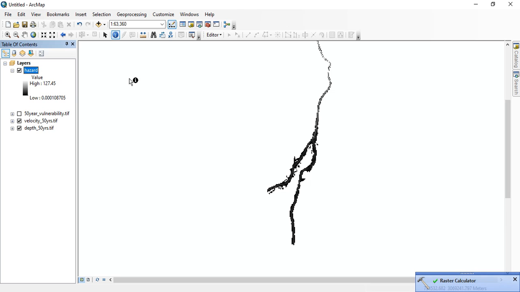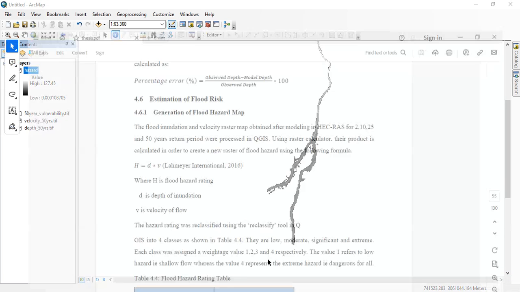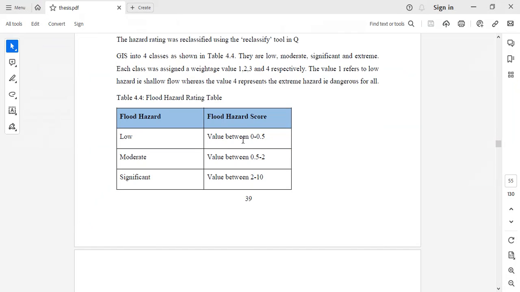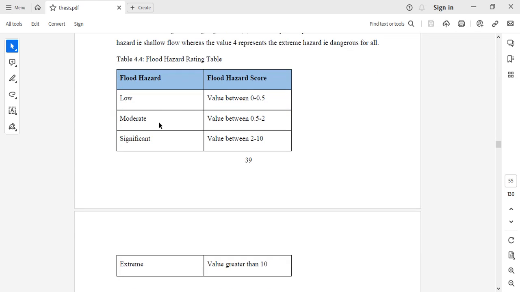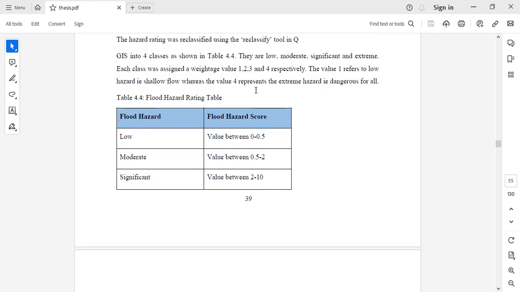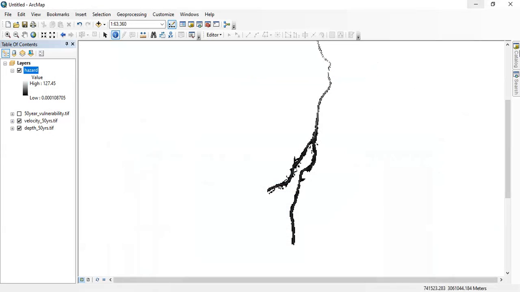So our hazard map is prepared. You can see the highest and lowest values of the hazard map. What we do next is classify the hazard. You can see the range between 0 to 0.5 is classified as low hazard, and accordingly it has been classified as moderate, significant, and extreme, and each of these is given the weightage value 1, 2, 3 and 4 respectively. So let's reclassify this prepared hazard map.